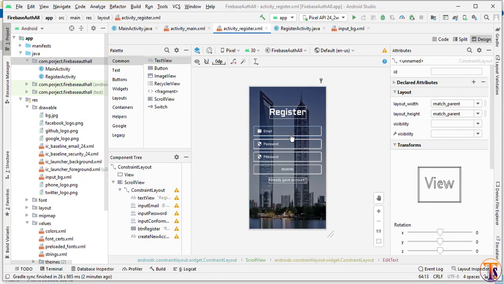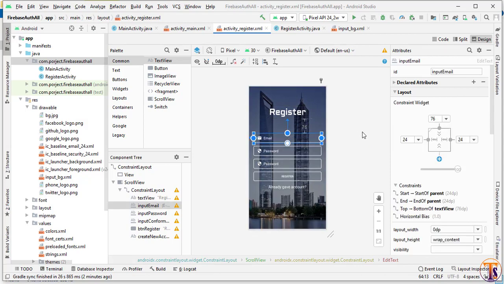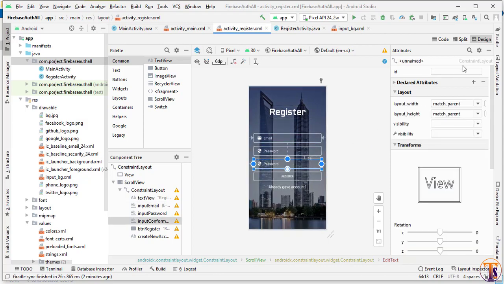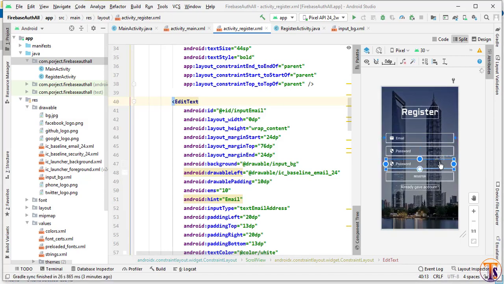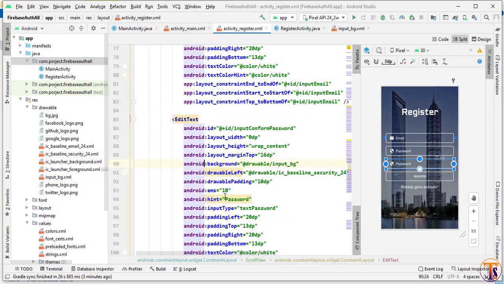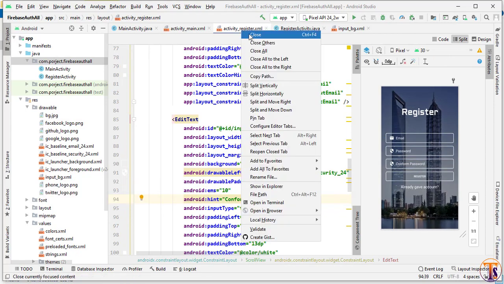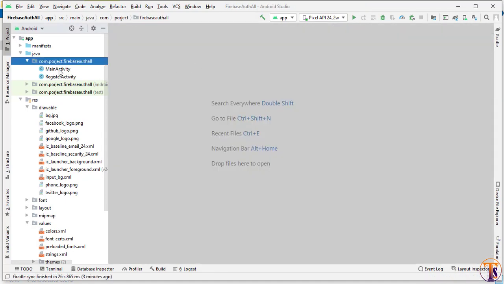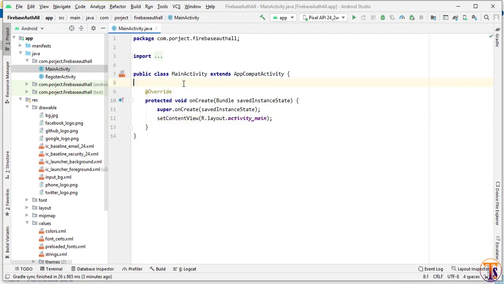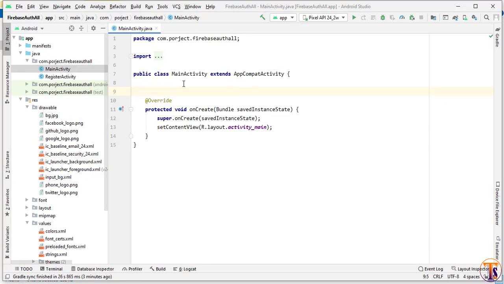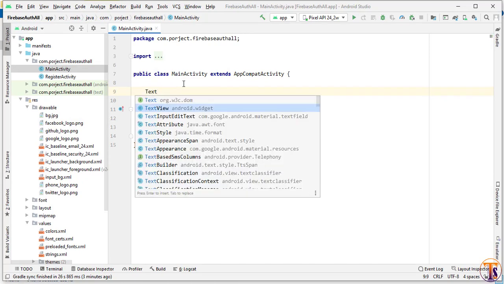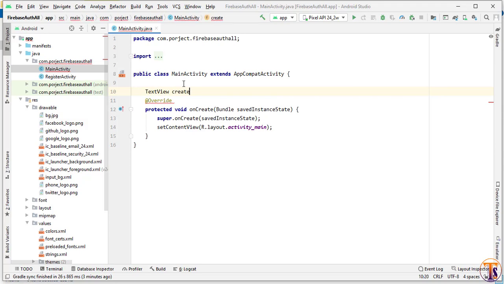Okay, now go to code, and here we have to change it into confirm password. So here I will add confirm password. Okay, so our registration form is ready. So first of all we have to open the main activity, and here we have to create the text view. So here I will create text view, create new account.